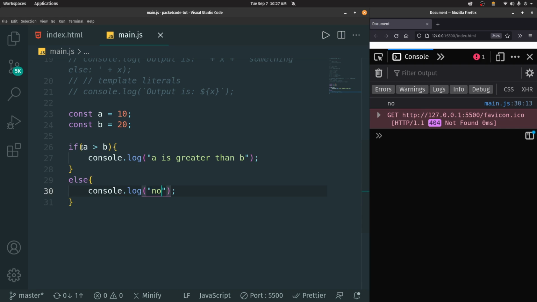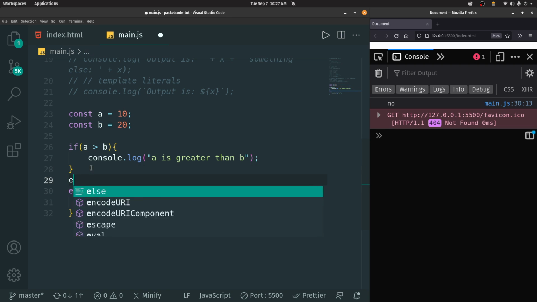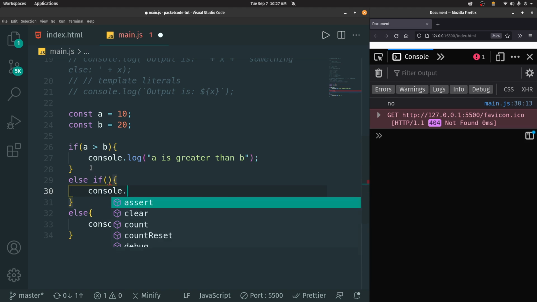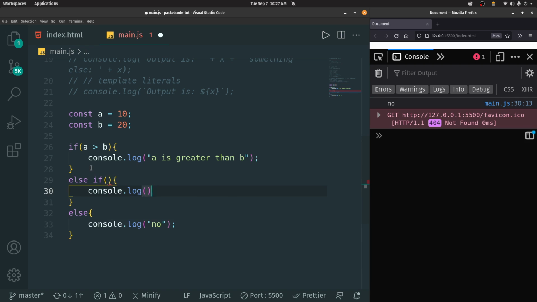That is because this condition is failing, and that is because A is not greater than B. But let's say I want to use an intermediary condition checking for whether A is equivalent to B. In that case, I can type in another condition here saying else if. So we are combining else and if at the same time. And if I do that, I can type in console.log. Inside this, I can type in the statement that I want.